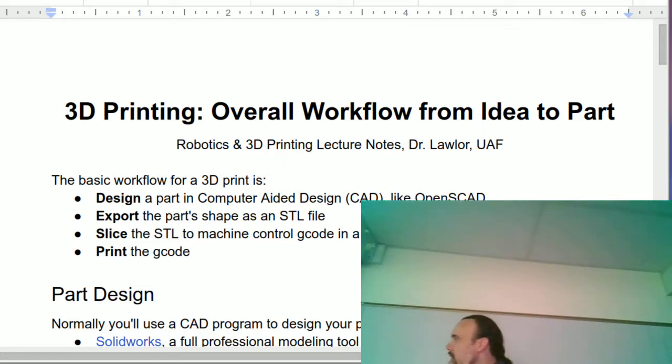So the overall workflow, we talked about CAD last time. I mean, we talked about OpenSCAD, and there's actually an enormous amount more to talk about. Let me try and use that for most of the path planning examples, and I have to do computational geometry. So that's not a one-time skill.